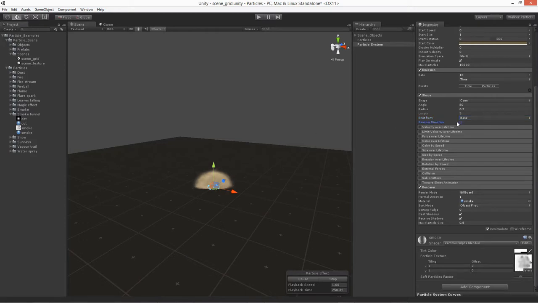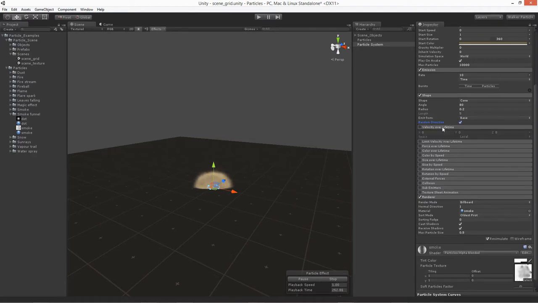The random direction, we'll actually check the random direction. We'll try to use it so that when it goes up, it's randomly going out, but there's still going to be that velocity to keep it in. So let's go ahead and add some velocity over lifetime. Now the velocity over lifetime, we're going to do this a little bit differently.